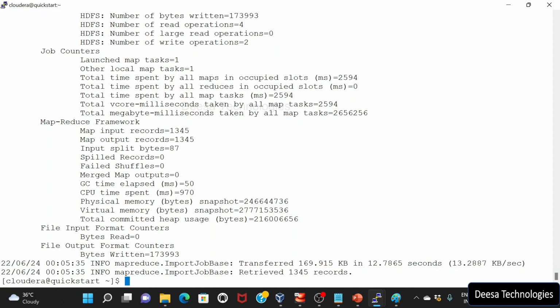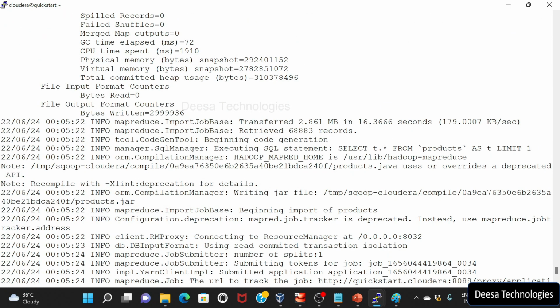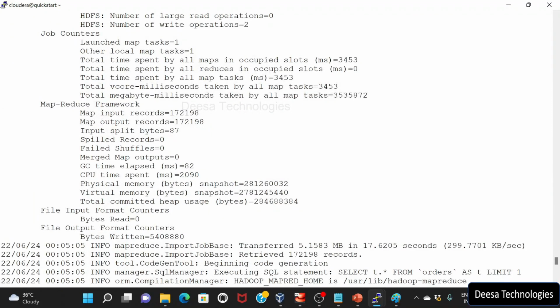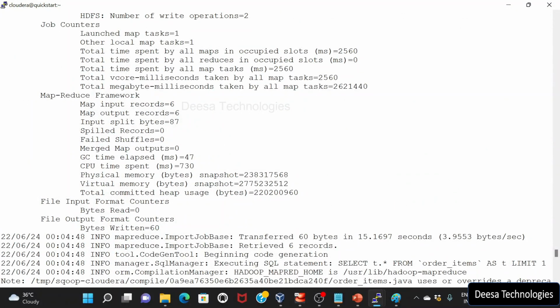All right, we have all the data retrieved now. Here it says 68,838 records, then it imported the products. Even though you have this one command, for each table it is executing a separate import. It will first execute, let's say, orders, and once it is imported, it will go ahead and execute the next table. So these things are happening in sequence. This was another table, and this was another table which got transferred.